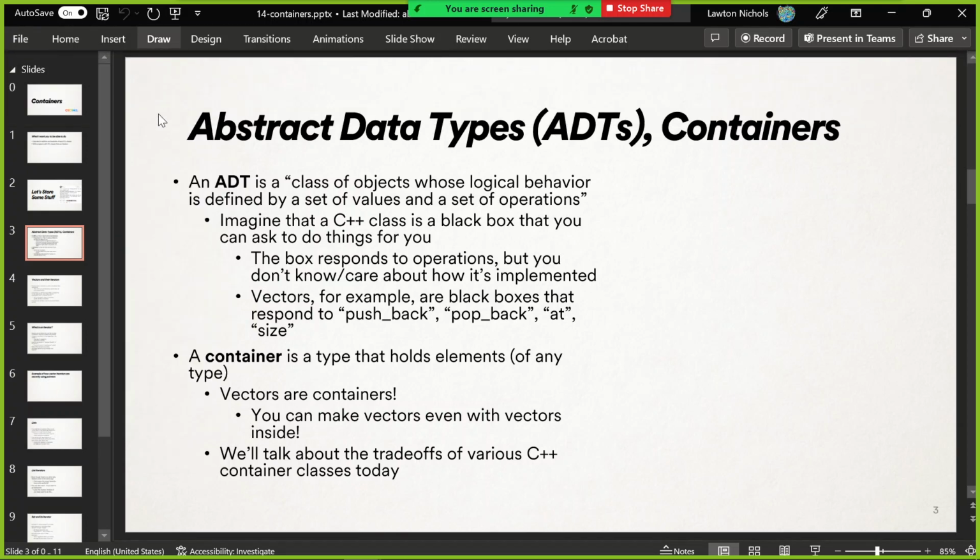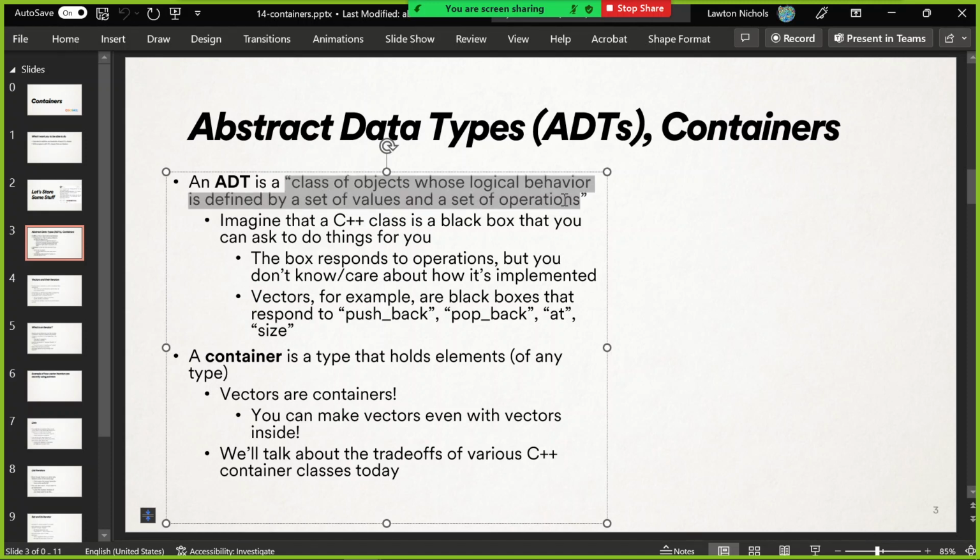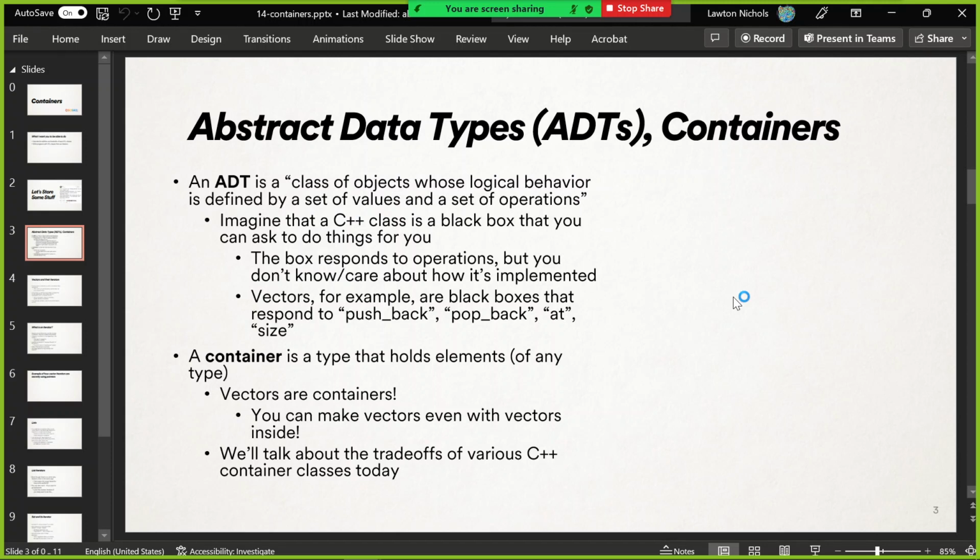All right, so let's first talk about abstract data types, ADTs for short, and then containers in terms of this. Okay, so an ADT, abstract data type, is defined to be a class of objects whose logical behavior is defined by a set of values and a set of operations. So that kind of sounds like object-oriented programming in a nutshell, right? You have member variables, you have member functions, those are your operations, the values are the member variables, things like that.